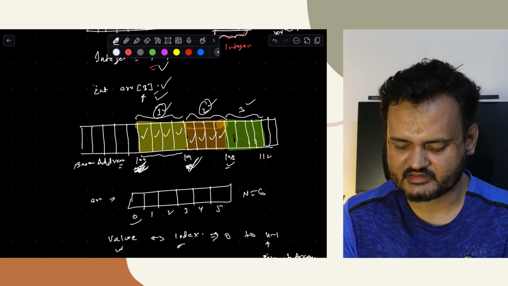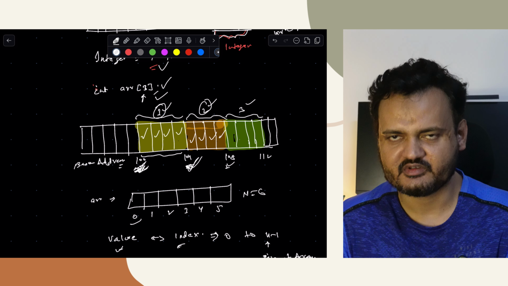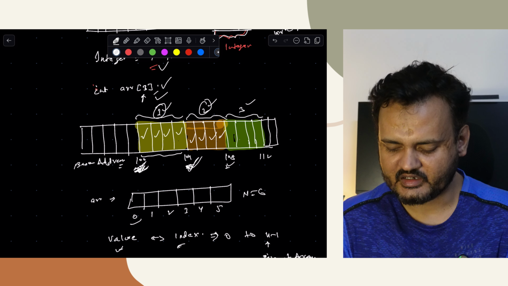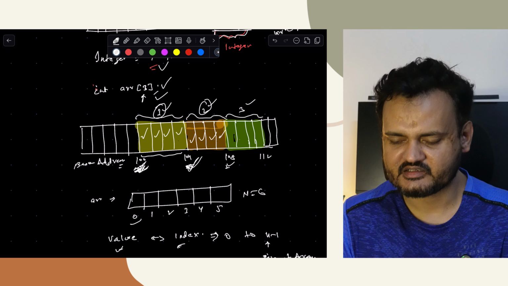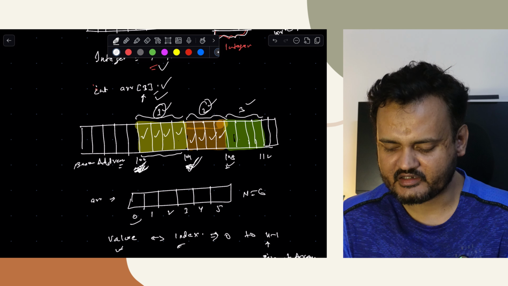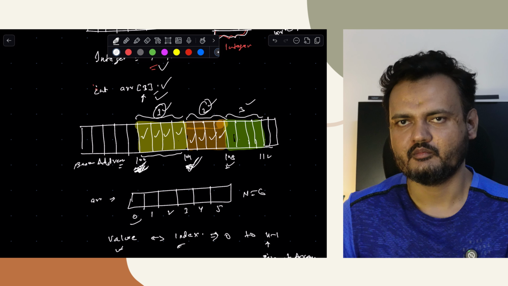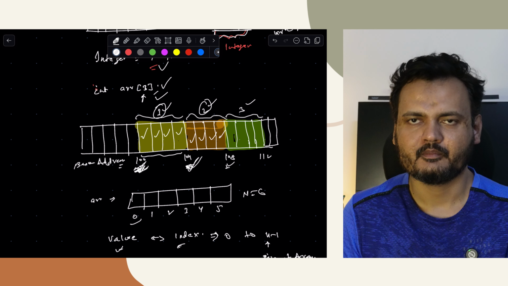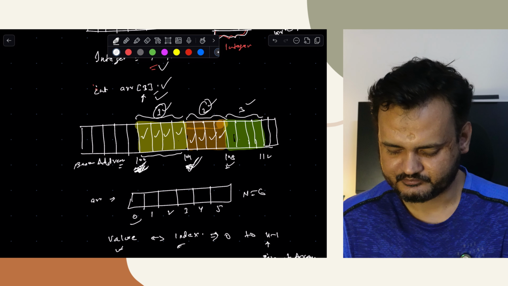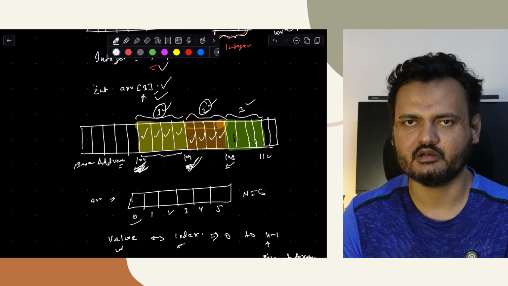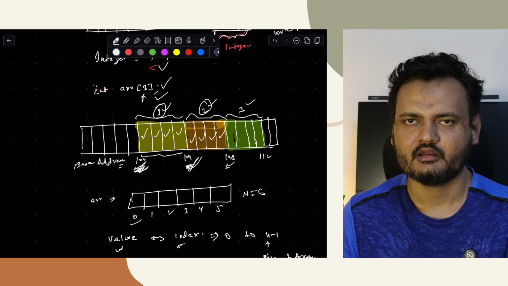So 2 has taken 4. So next, what will be the memory location? Next memory location will start from 108, because from 104 to 108 the 2 has taken. Next element is 3. So 3 will take from 108 till 112. So this is how, in continuous manner, each element will take the memory location within the memory. So this is how data in the array data structure gets stored.